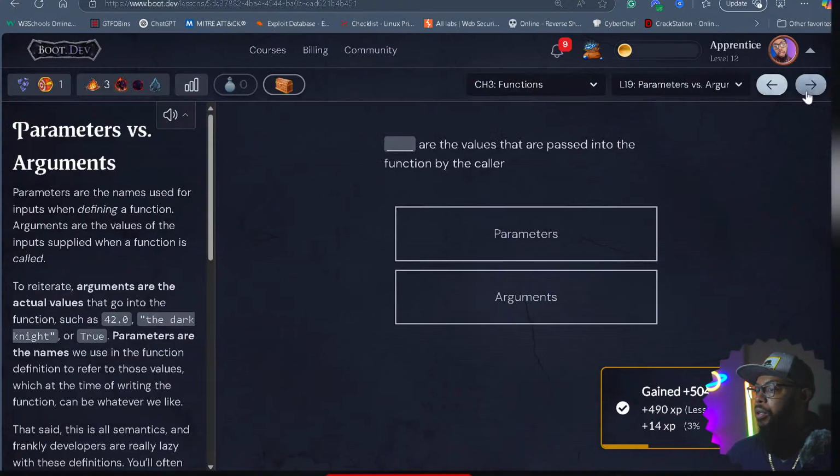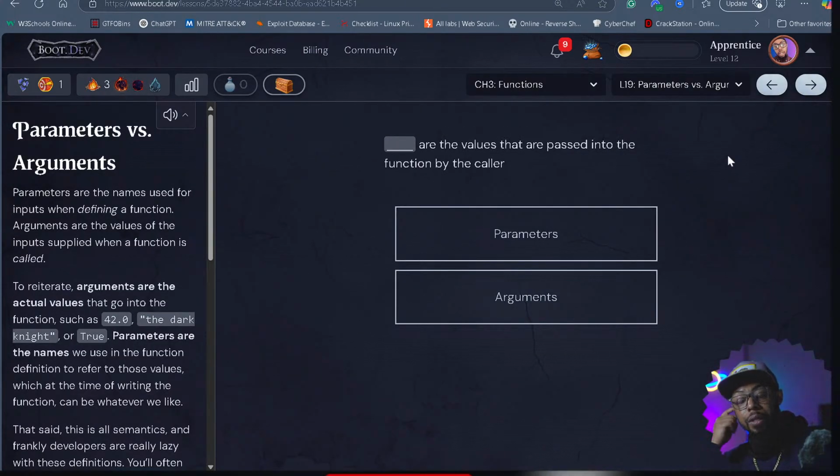Ooh, that one right there. I might actually go back and practice that one for like 20, 30 minutes so I can fully grasp it.